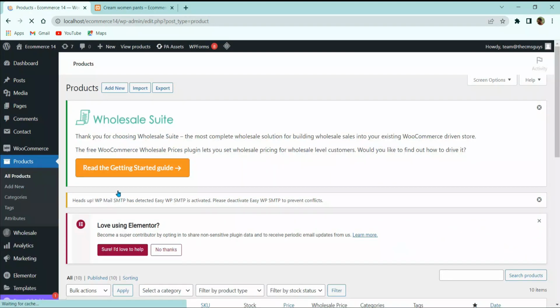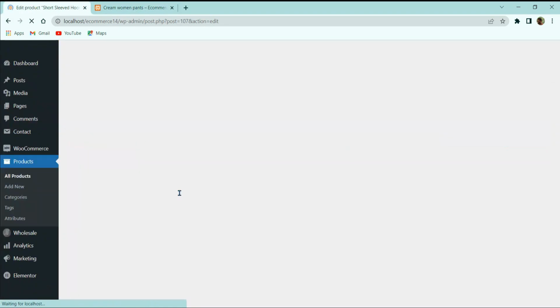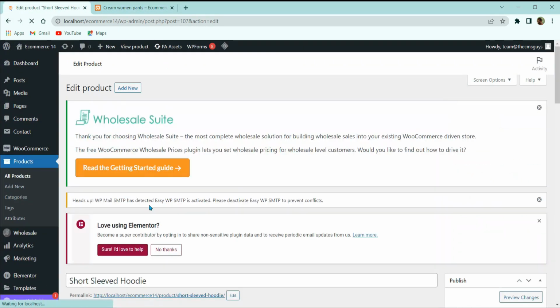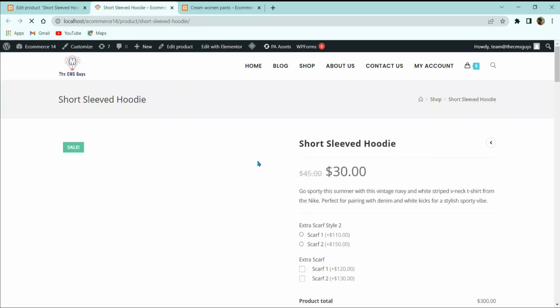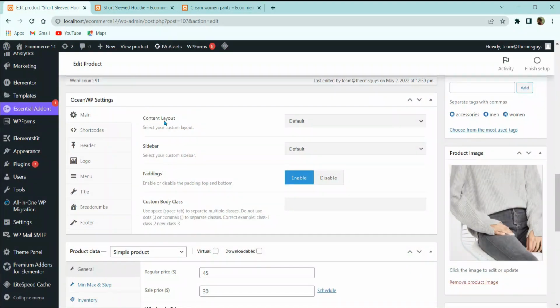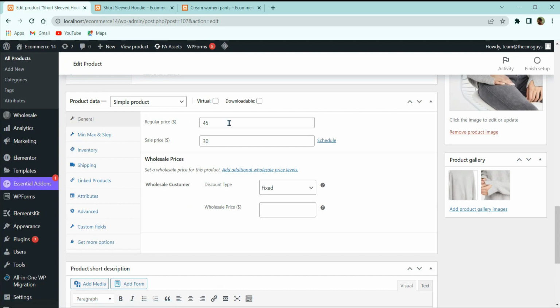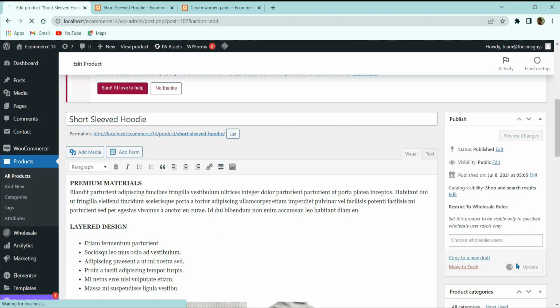Here in the product page I want to open this product, short sleeved hoodie, and let me view this product in a new tab as well. As you can see, this is how it is opened in a new tab. Here I just want to add a wholesale price. How can I do that? In this product data you will see a wholesale price field, and you can give it $150 as the wholesale price and just update it.